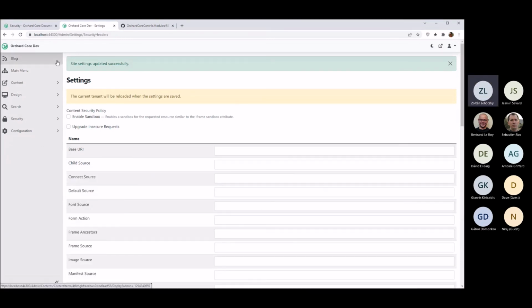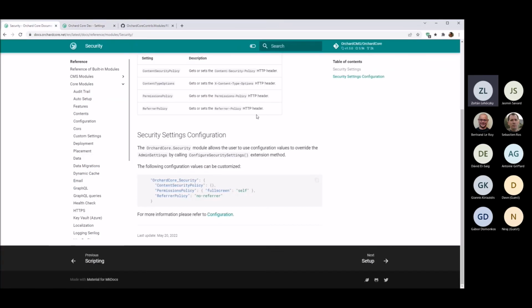So if you would like to use it, check out the latest source or the latest nightly build, and check out, of course, the documentation as well.